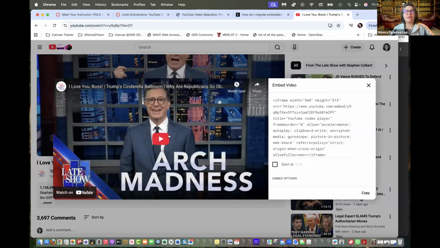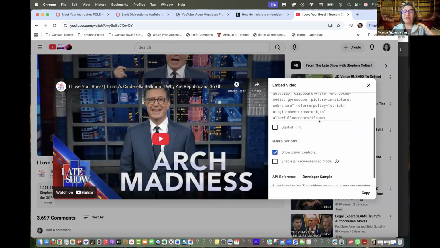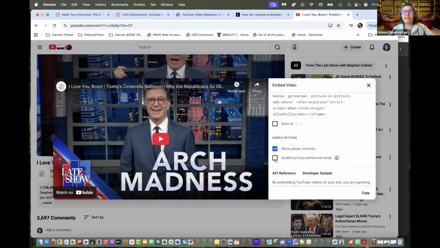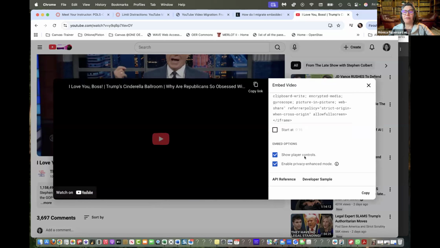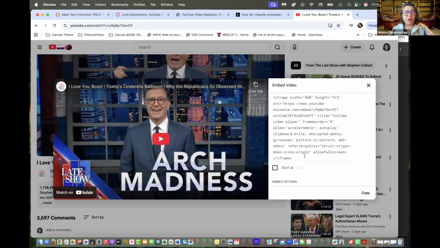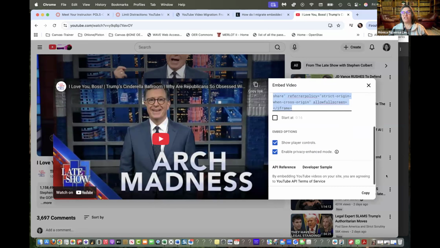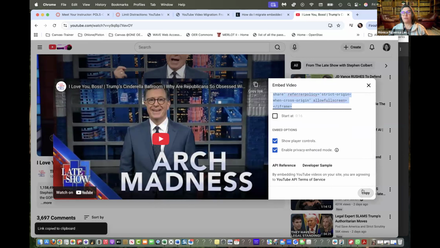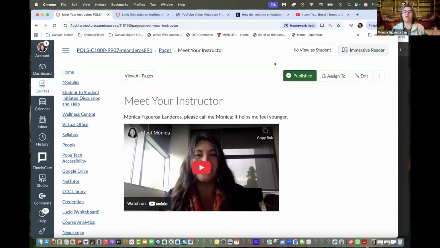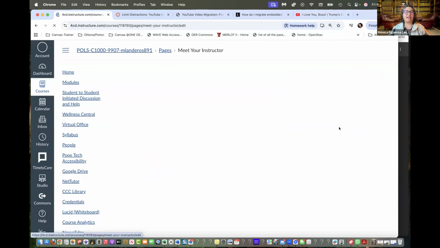I click on that. And then I will go down, and this is just practice, enable privacy enhanced mode. And don't ask me why, because I knew at one time, and now it's just habit. I don't even remember why I do that. So there are two things that we can do. We can highlight the entire code, or we can just come down here to copy. So I'm going to click on the copy. I'm going to go back into my sort of dummy shell, click on edit.